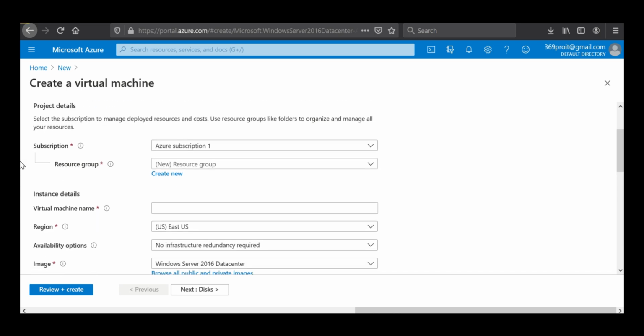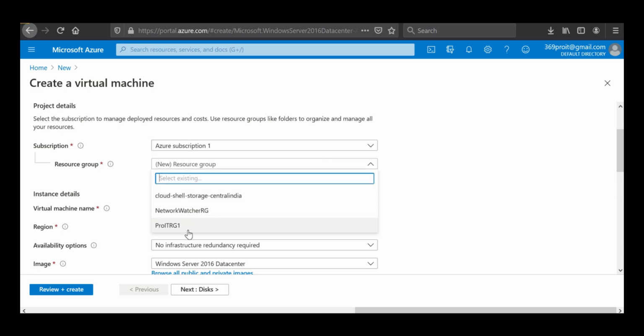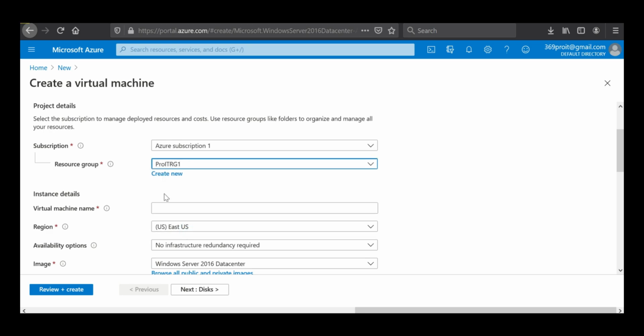This is the first page, and my subscription is the pay-as-you-go subscription. The resource group is ProIT RG1, and now we need to give the name of the server. So let's give it Web Server 03. We will keep the server in the East US region, so no changes required there.